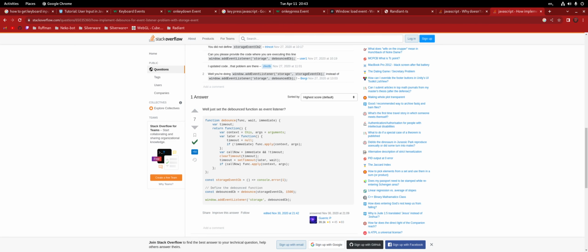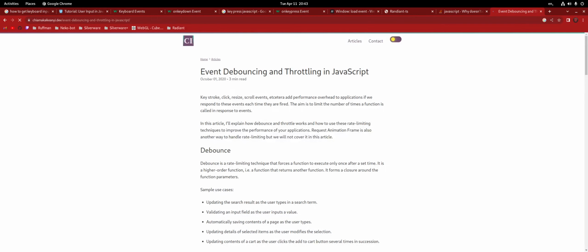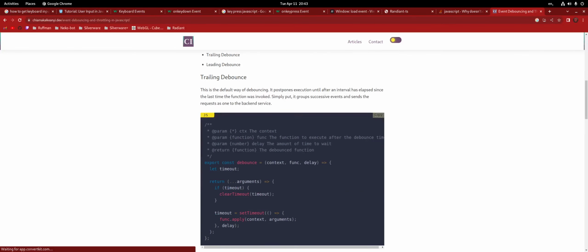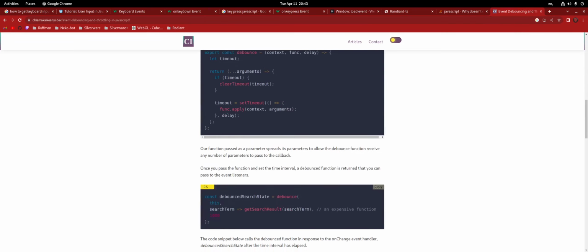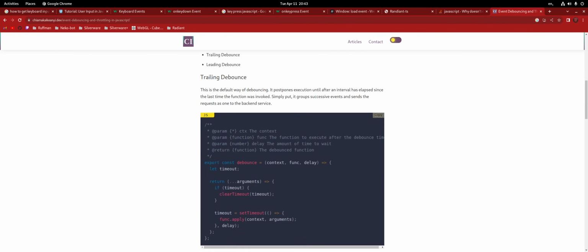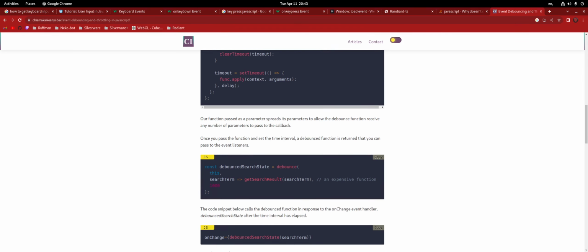So how are we gonna search for that? Not the bouncing and throttling. Is that what you want? One of those two, but it's probably the debounce indeed. Trailing debounce postpones until after an interval has elapsed since the last time the function was invoked. It just makes you lazy. That makes sense.